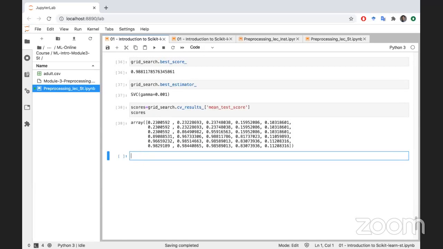So let me just create an array from my scores, a NumPy array, okay? Now it's a NumPy array so that I can reshape this array. What did I do here? I took this and then created an array with 6 rows and 5 columns. So let's see what happened now.